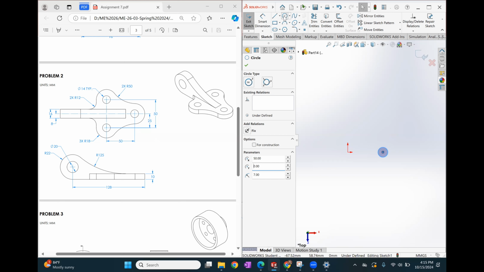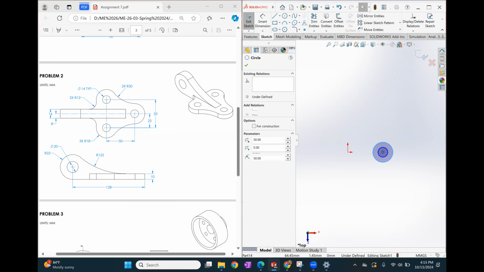Then I know I have another circle from that same center that is radius 18. So I'll make that one. Again, it shares the same center, so it's also at 50 and 0 units in the Y direction.